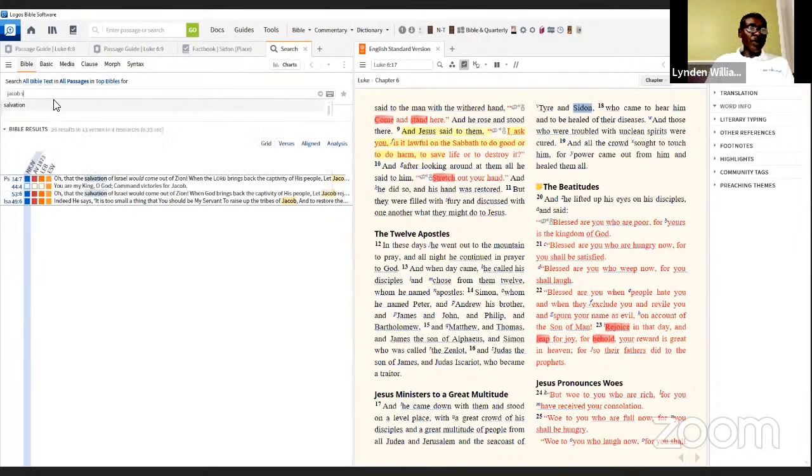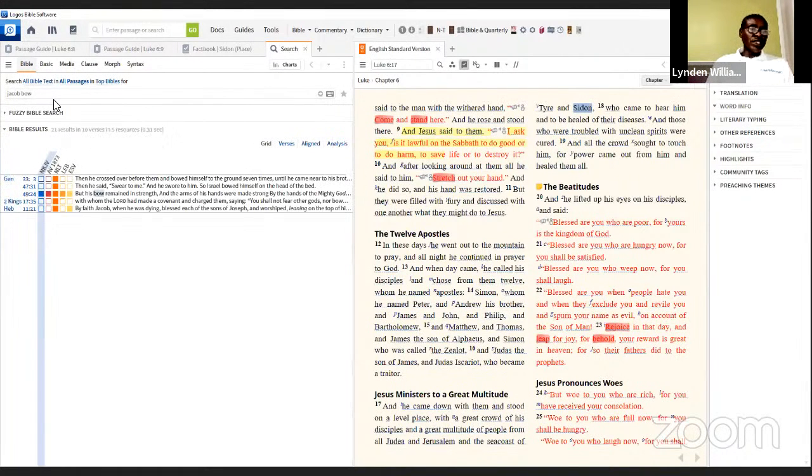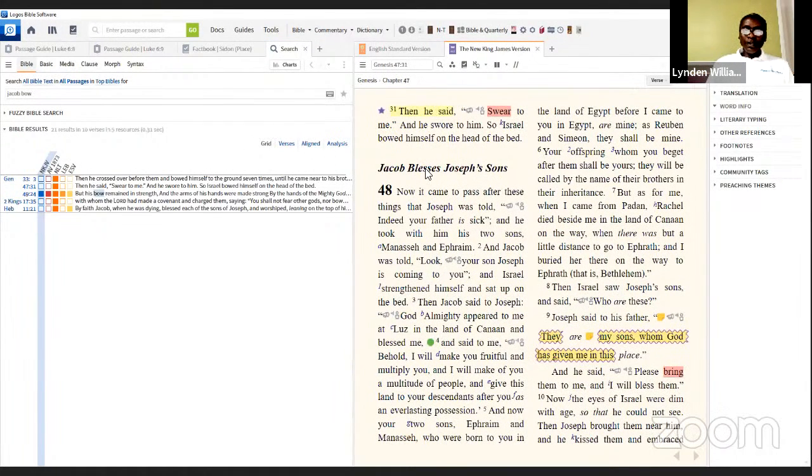So let's try Jacob and one last one. I've been reading in Genesis, so I know what I'm looking for. Jacob and bow. Here we go. When he's blessing his sons here, Genesis 47:31, when he's talking to his son Joseph. But it pulled up this one because of the word bow.